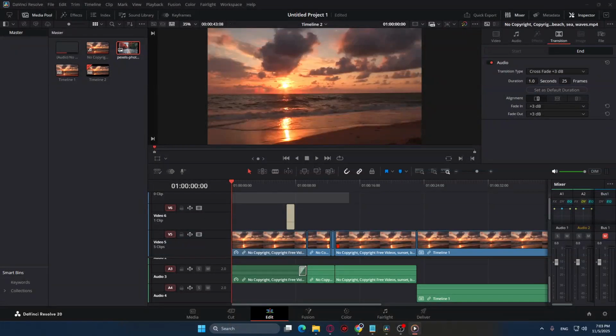In today's video, I'm going to teach you how to adjust your timeline resolution in DaVinci Resolve. Whether you're new to video editing or looking to refine your skills, this guide will help you customize your timeline settings for the best video editing experience. So let's dive right in.